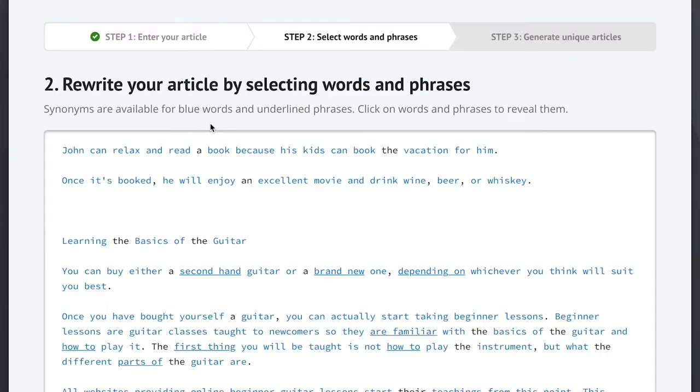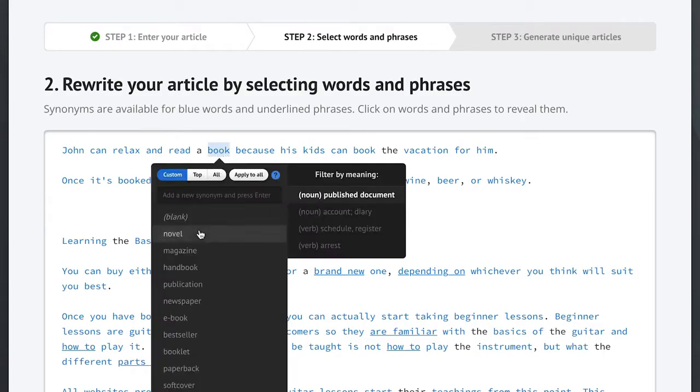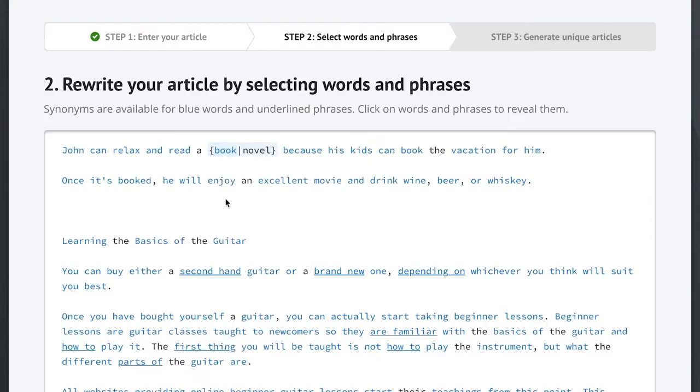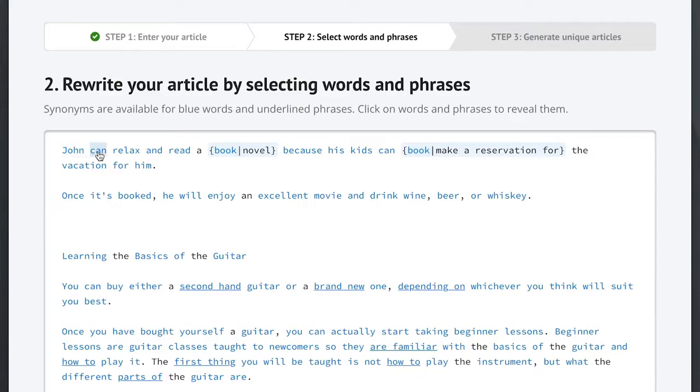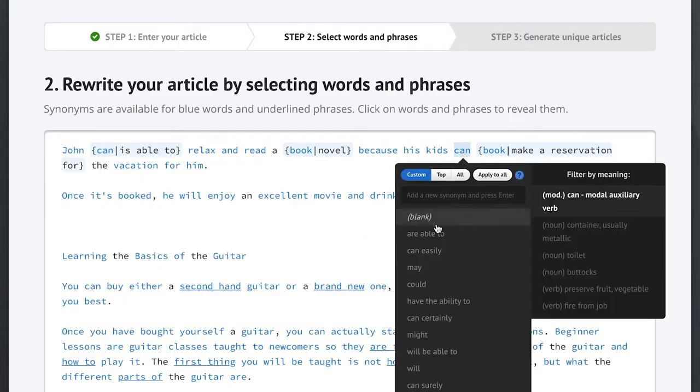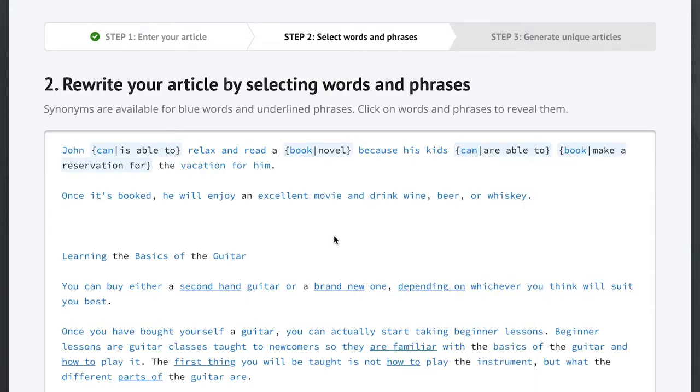Let's take a look at the first couple of sentences, just to cover the basics first, before moving on to more advanced features. Here, you can see that Spin Rewriter can tell the difference between book as in novel and book as in make a reservation. It also changes John can into John is able to, while it changes the kids can into the kids are able to, even though it's the exact same word, can, in both cases.